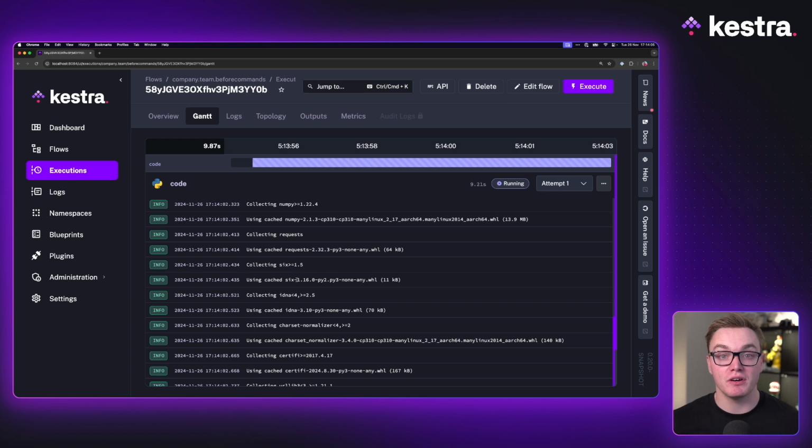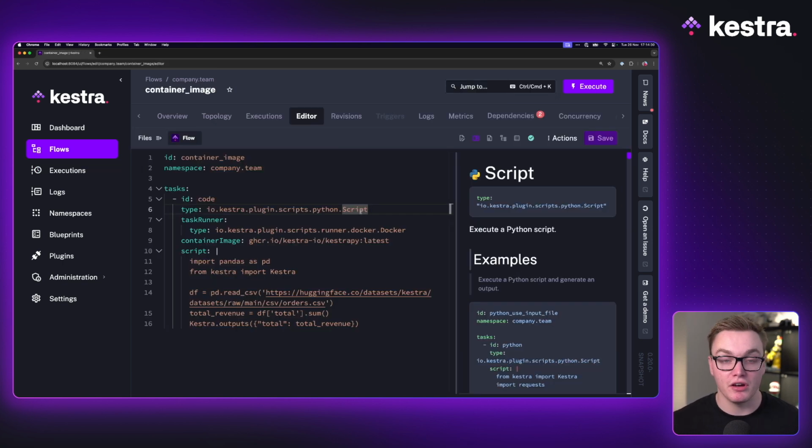So beforeCommands can be really helpful if you want to install those dependencies inside of a virtual environment on the process task runner. By using a Docker task runner, it removes the need for a virtual environment because we have a container that all our dependencies will be isolated in.